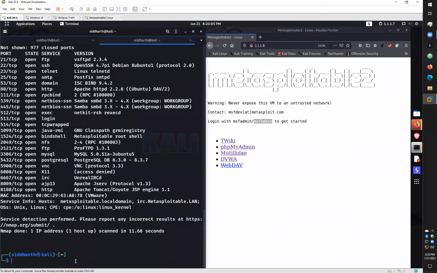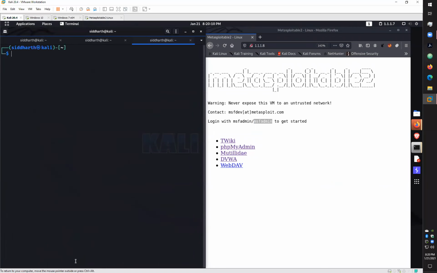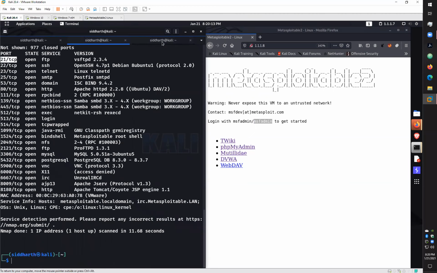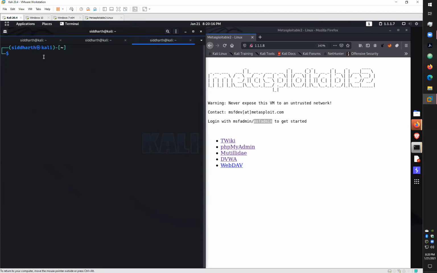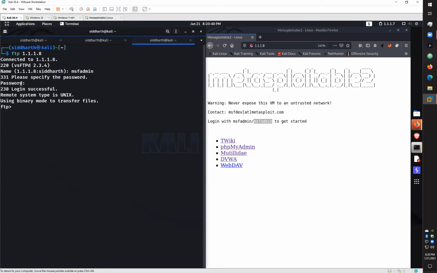So let's try. I'm opening one more tab in my terminal. As you can see here, I have an open port, 21, and I know I can authenticate myself for the FTP service. To authenticate, just write the command ftp and the IP address of the machine. This will ask you for the username. Let's try the credentials I got from the browser on port 80 of that machine: msfadmin, and the same as password, msfadmin. I got a successful result. It means I'm inside that machine.